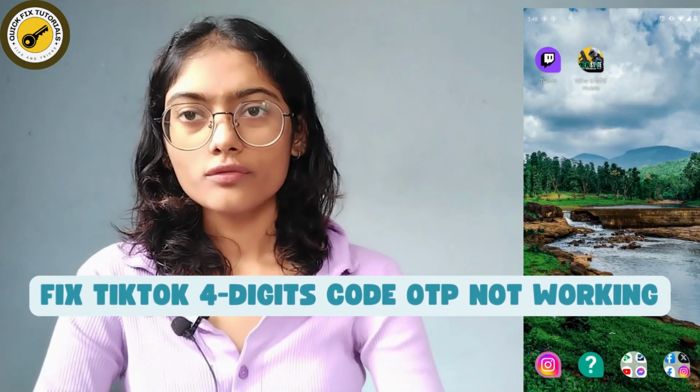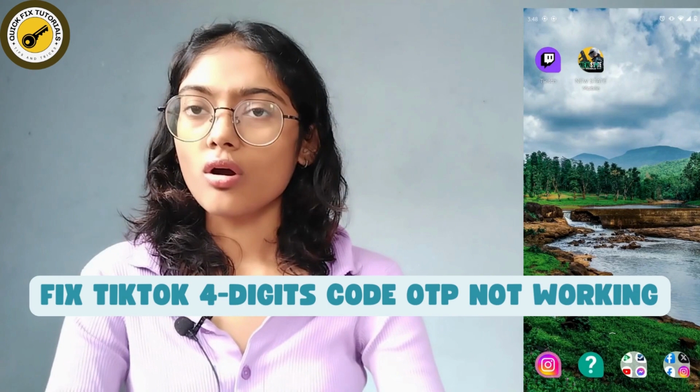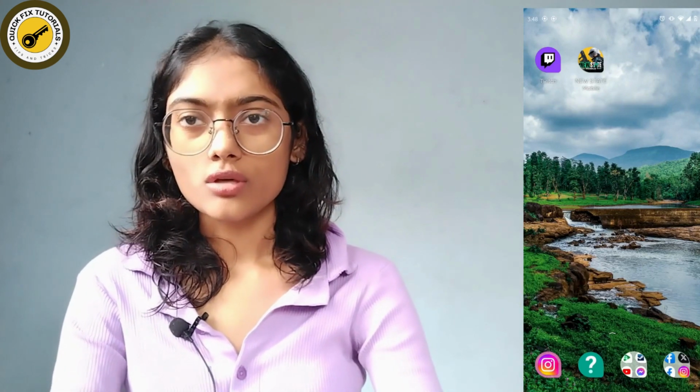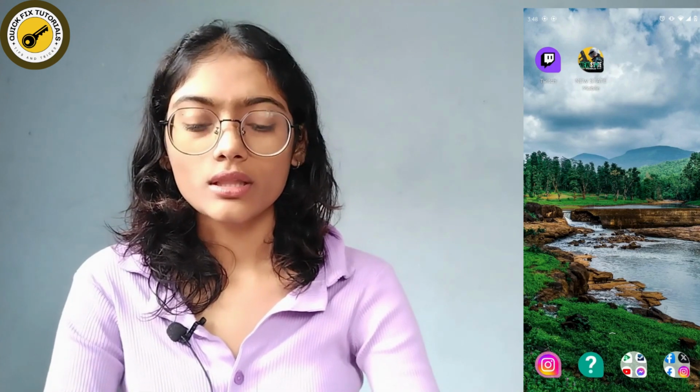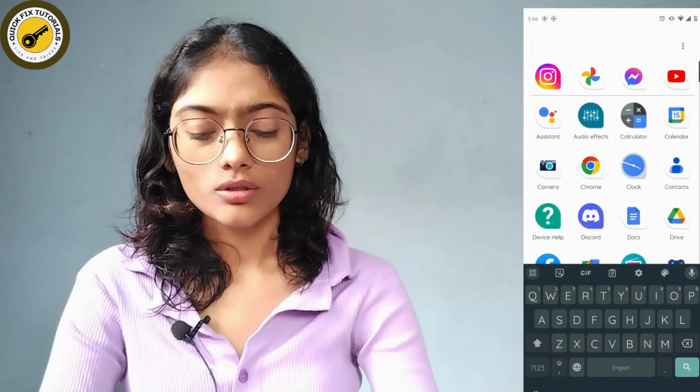How to fix TikTok 4-digit code not received or not working. So if your TikTok's 4-digit code is not working or if you have not received it, then first of all you have to open up your settings, your phone settings.